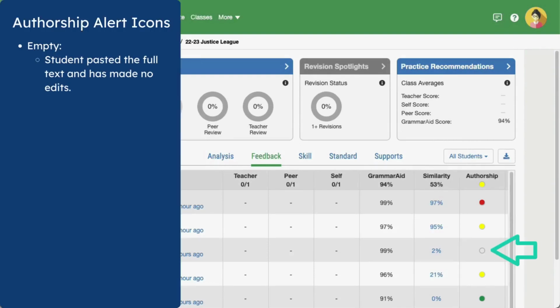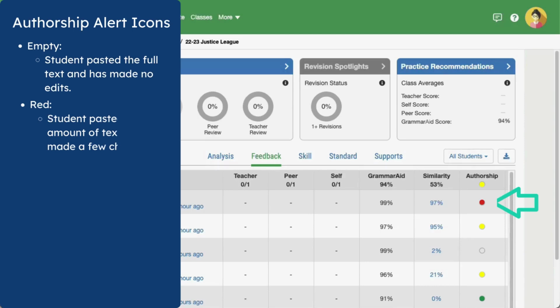An empty circle indicates that the full submission was pasted into Writable by the student, and limited or no changes were made. A red circle lets you know that the student began with a large pasted block of text in Writable and then made some edits or revisions to the writing.